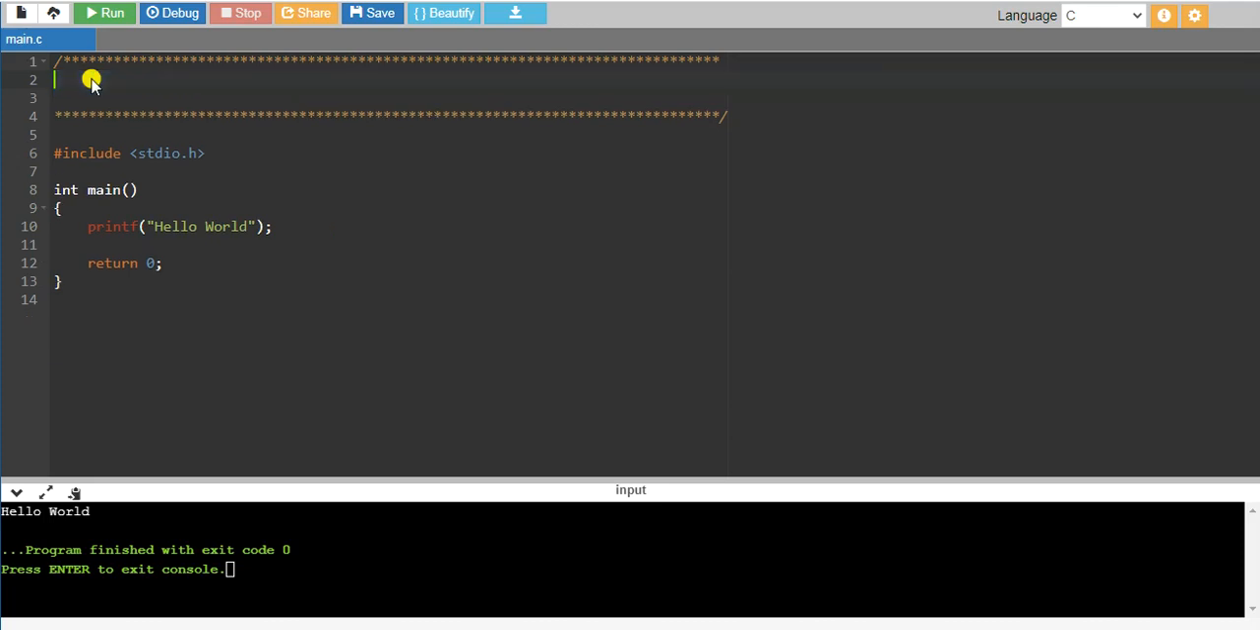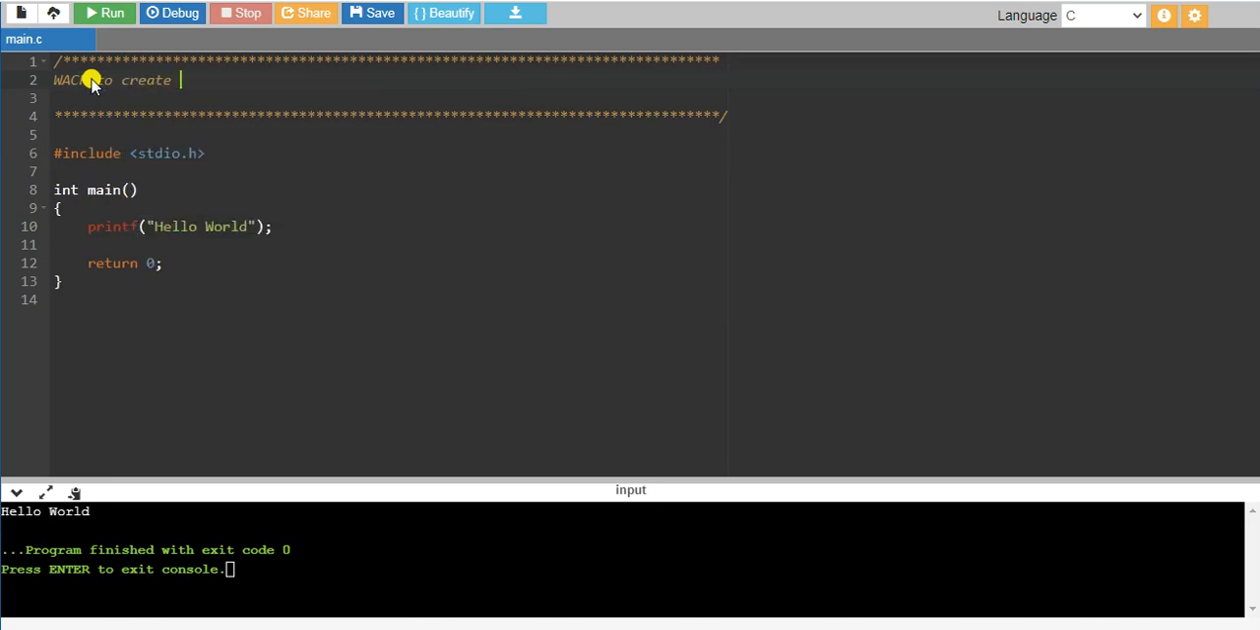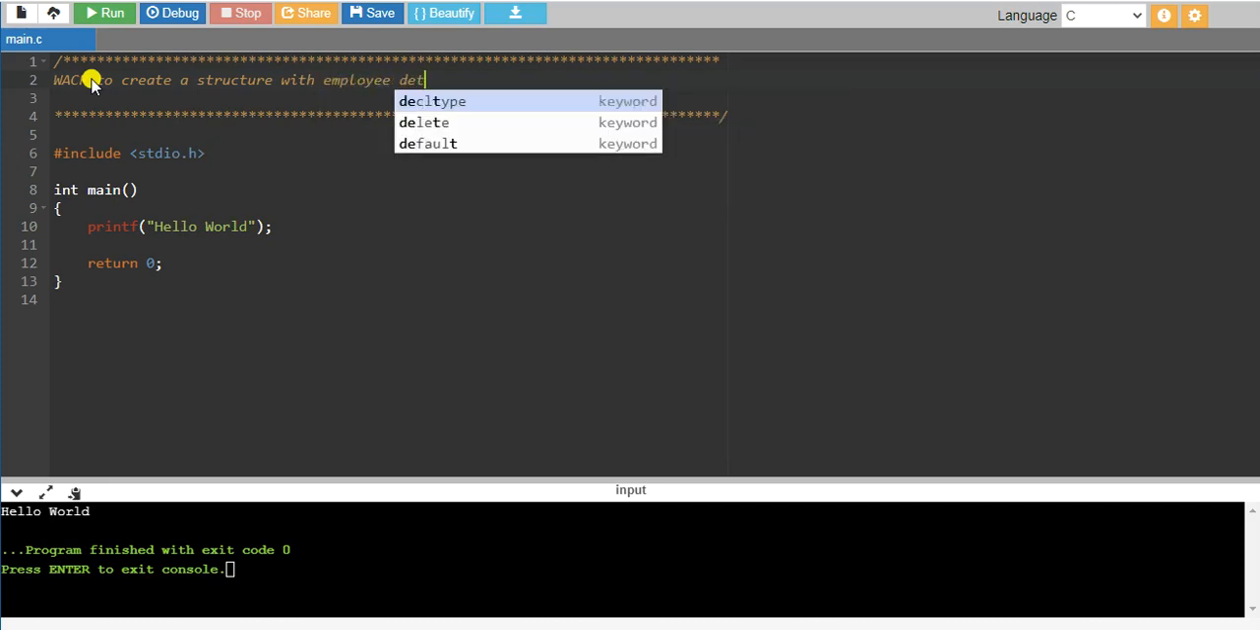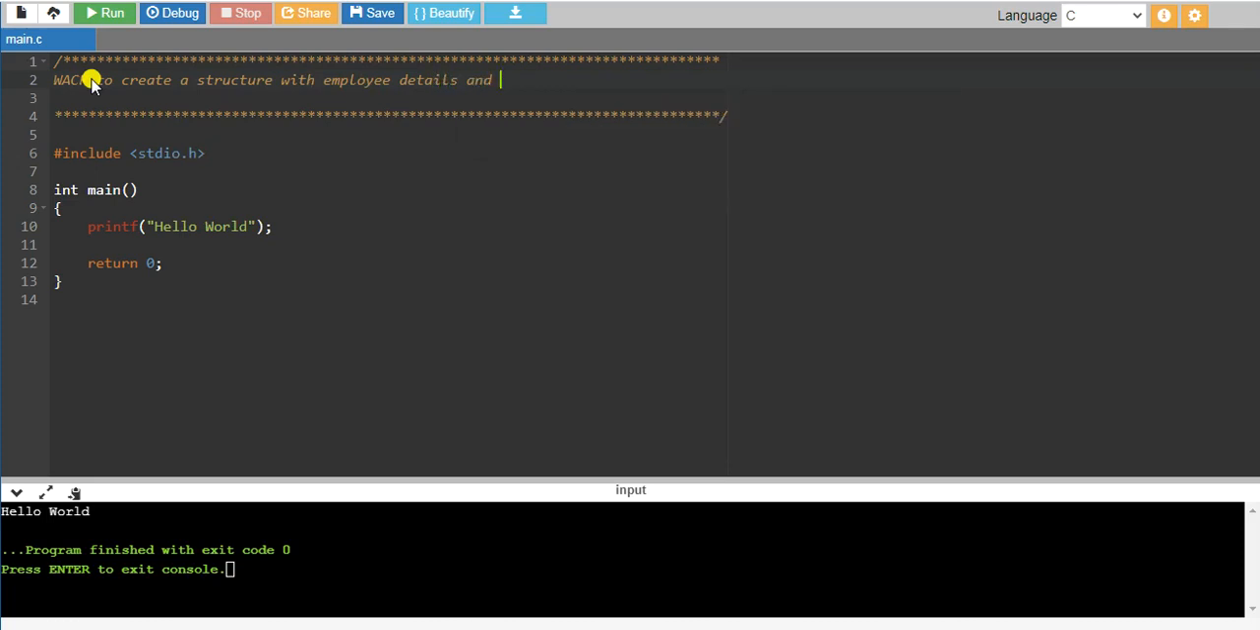Here I'll be typing the problem definition: write a C program to create a structure with employee details and display the same.